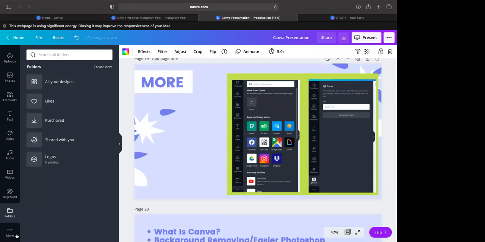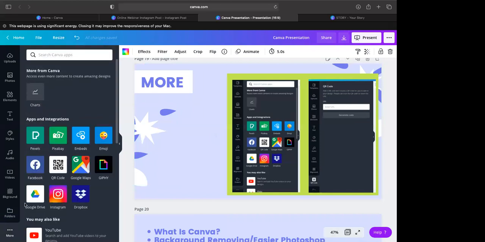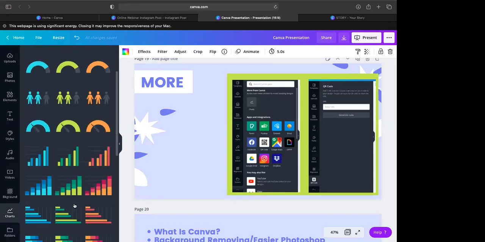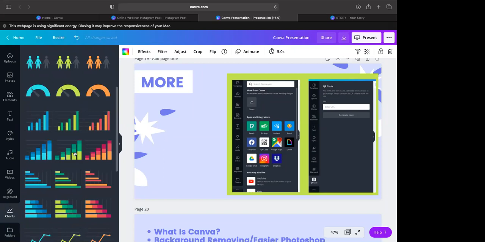And then underneath more, this tab I feel like is just not used ever whatsoever. I feel like people really don't know about it. They think like more is not really an option, but you can have graphics, like actual graphs, like charts into here.